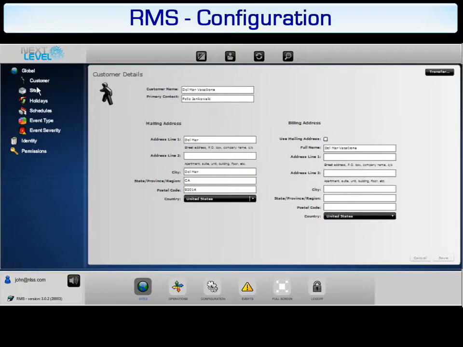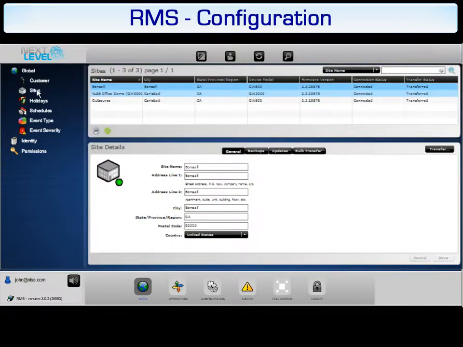Next, select Sites. When sites are discovered by RMS, they are listed in the table at the top of the site's configuration screen. The Sites table lists the name of the site, the location of the gateway, the device model, which is the type of NLSS gateway, the currently installed firmware version, the status of the connection between RMS and the gateway, and if the site details settings have been transferred to that gateway.